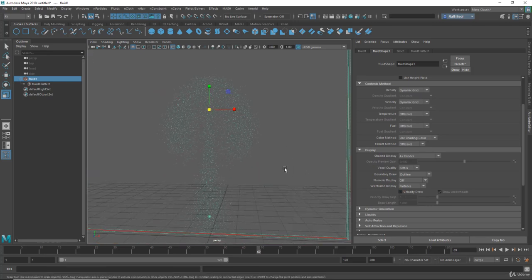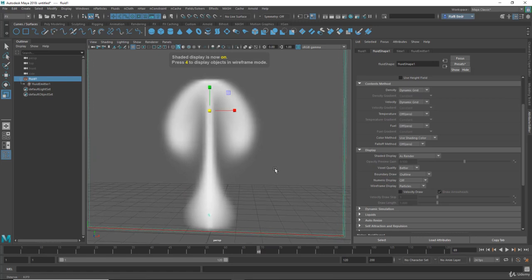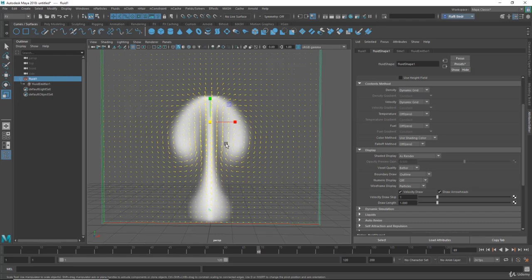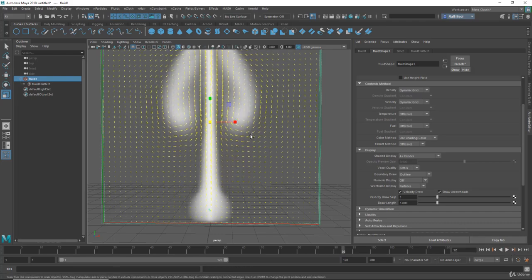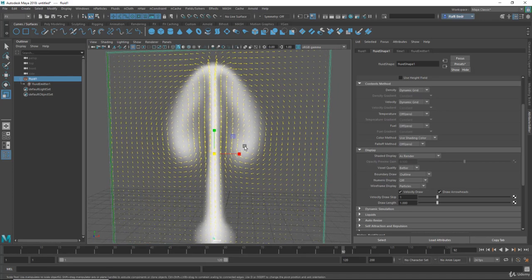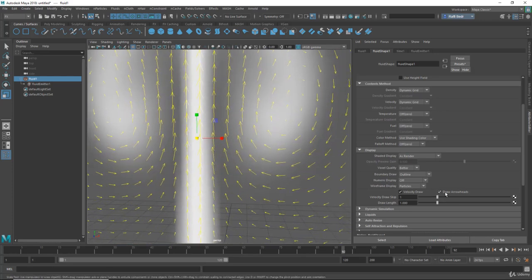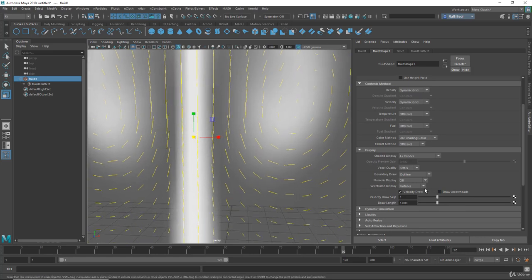Okay, and here you see I have the velocity draw. So if I go back and hit 5 on the keyboard to make the shaded mode, and if I click on velocity draw, you can see the velocity in the viewport. Okay, so I can see where my velocity is at this moment, and you can click here to disable the arrowheads. I don't know why someone would disable that. Okay, so leave it on.